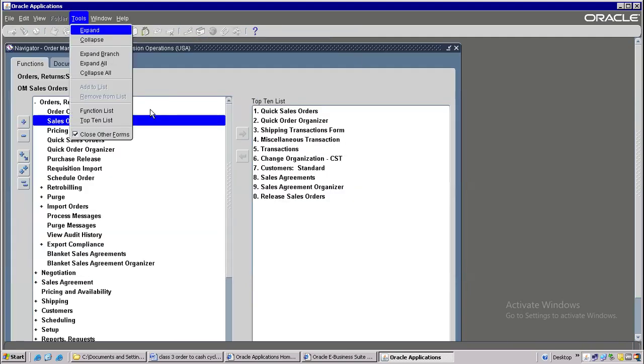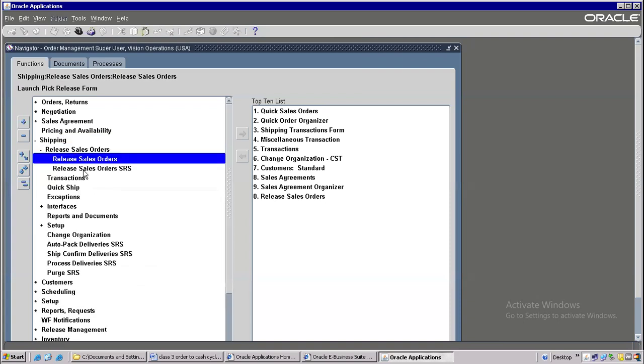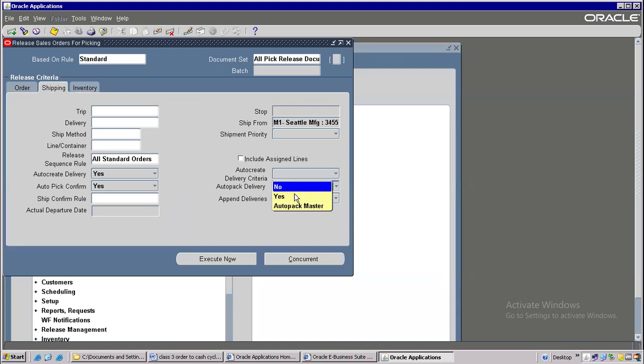Now quick release and shipping together we are doing. Yesterday also we have done multiple times. Release sales orders. Then order number. Packing instructions, you can make it as default for all this. But ship confirm rule is auto ship, execute now.